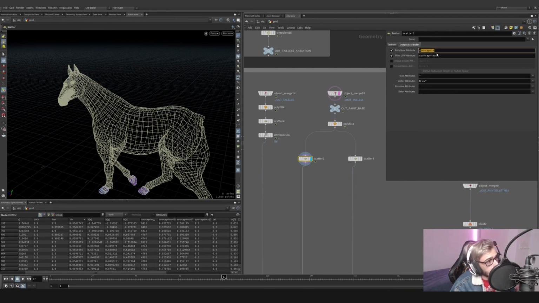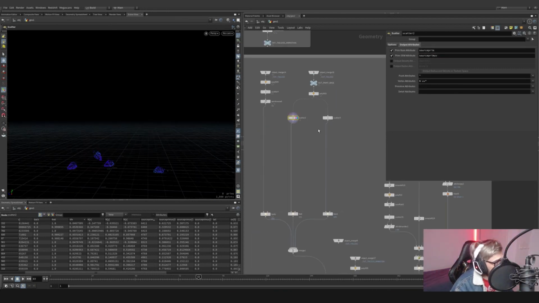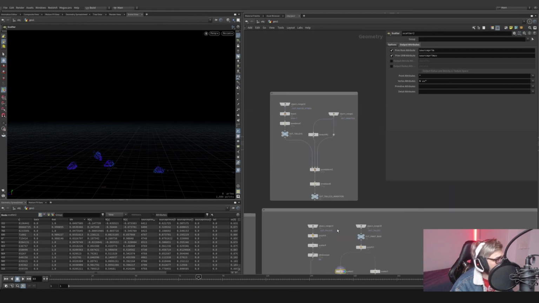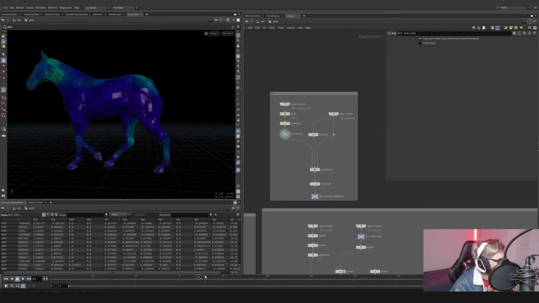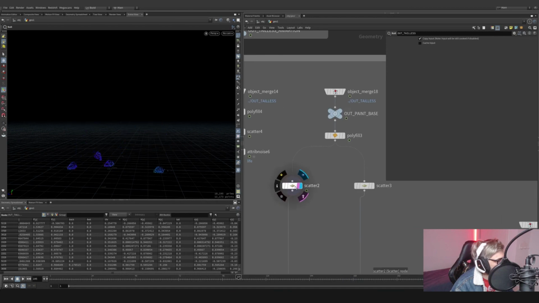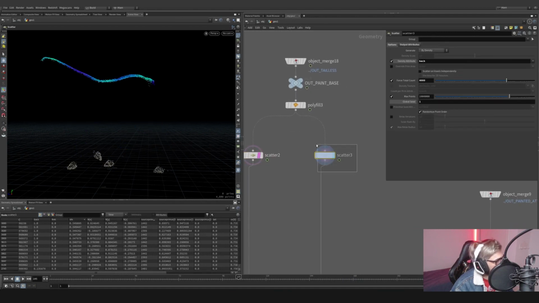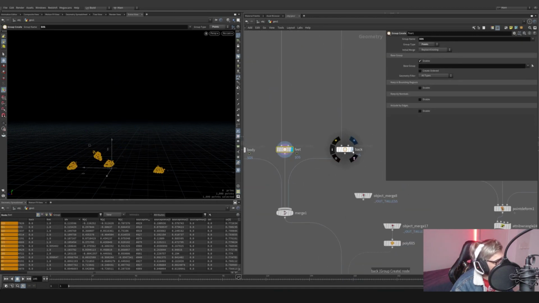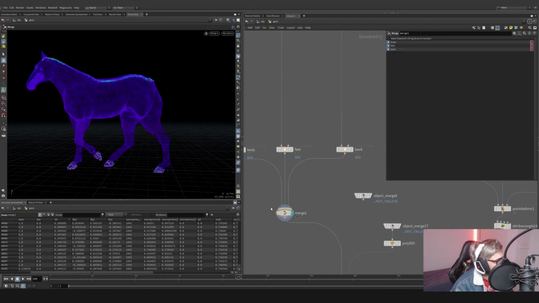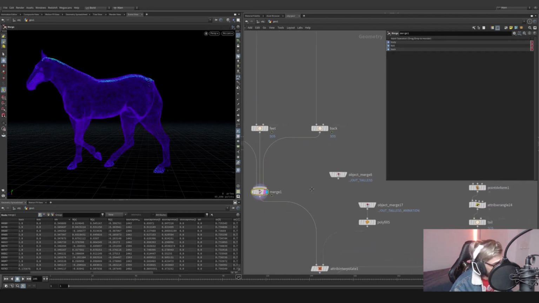In this case, on the feet. And remember, always add these attributes. They will have a noise. The noise comes from this out tailless. As you can see, we have a noise. So this is translated into our scatter. We have the same for the back. And we group the feet and the back. Everything goes together. And basically, we're done here.